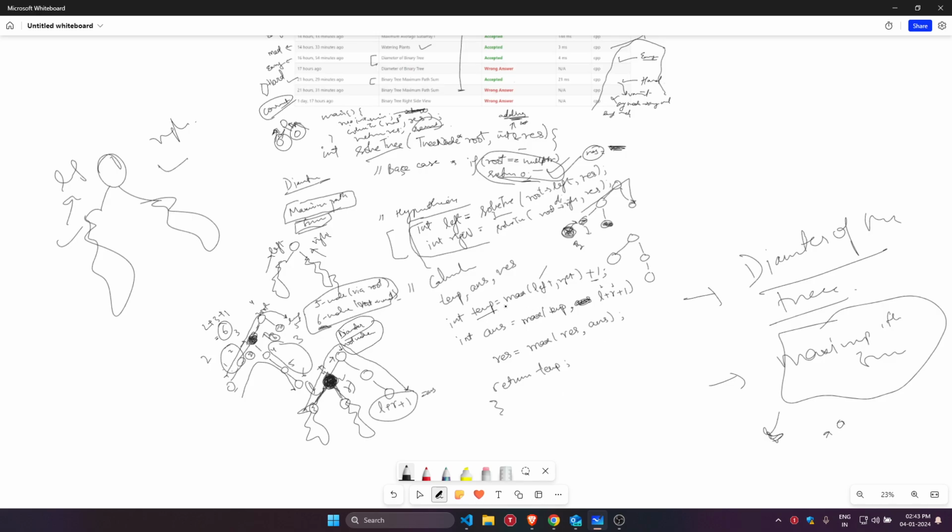Okay, now let's get back to temp, answer, and result. For temporary, we'll say again max of L comma R plus, here we are not adding 1 because we are not counting the node, but we are adding the node value, correct, because we are calculating the sum. So we'll say root value.